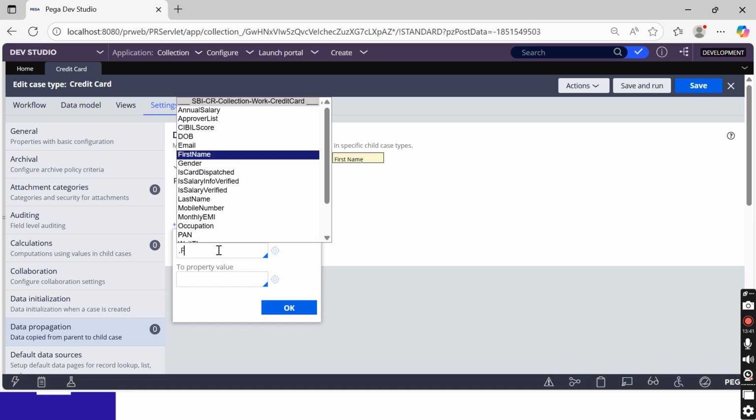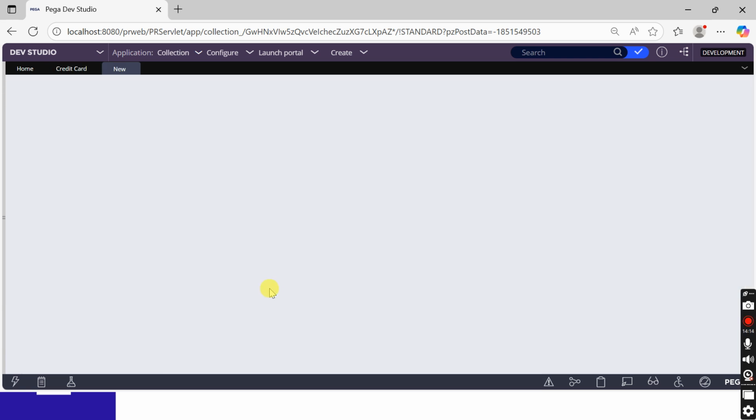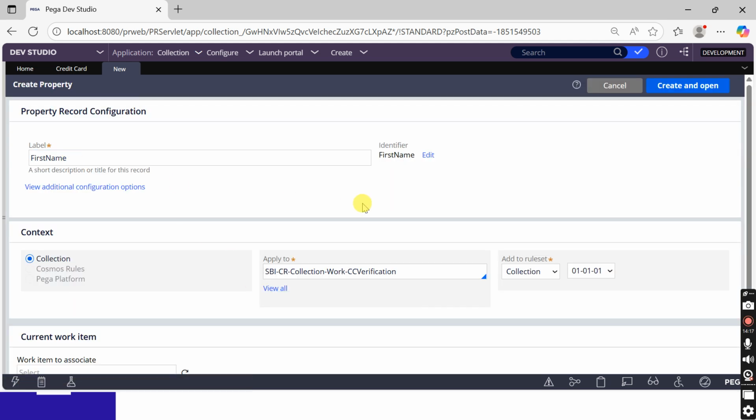Now I wanted to propagate first name, so I'm selecting first name. If you see, this particular property is coming from the credit card class. So we are copying from the parent class. This property has to be present in the child class. Since no properties are present in our CC verification class, it is checking for the work class. Let's create the first name property in our CC verification. Just click on open. If the property does not exist, it creates. I'm creating a property in the CC verification class.